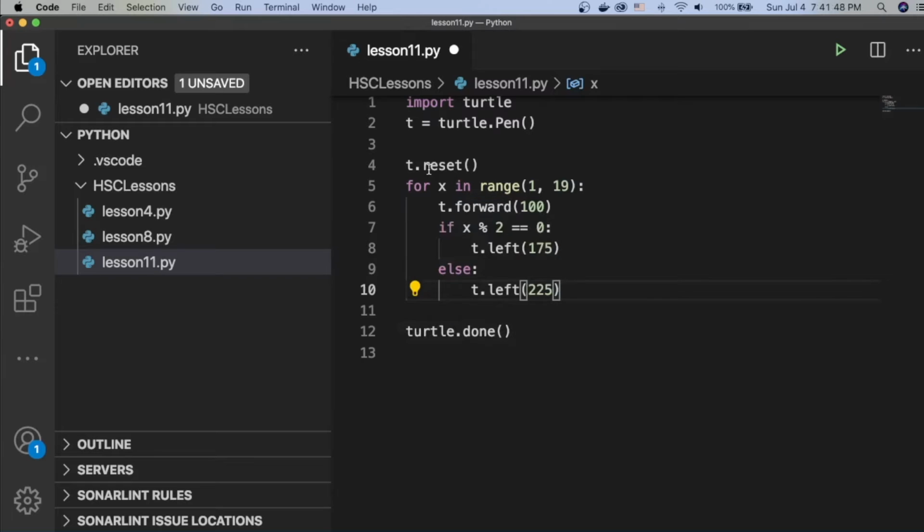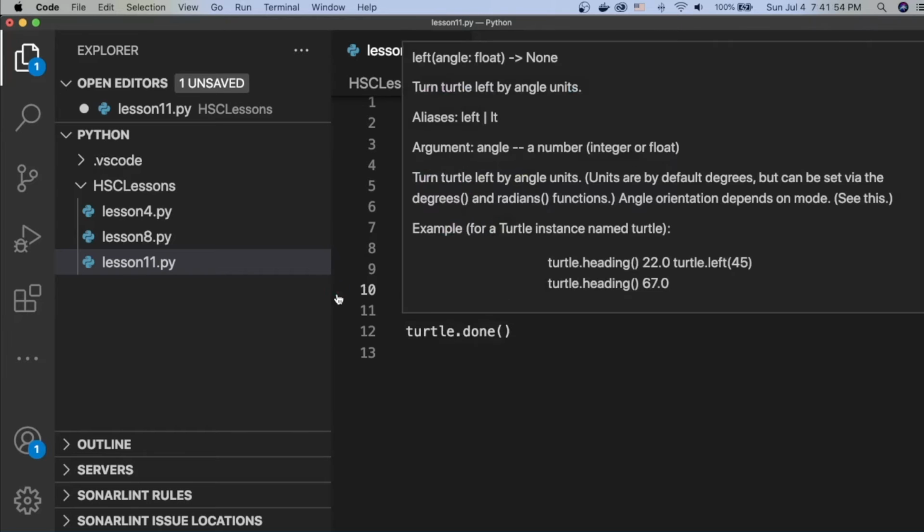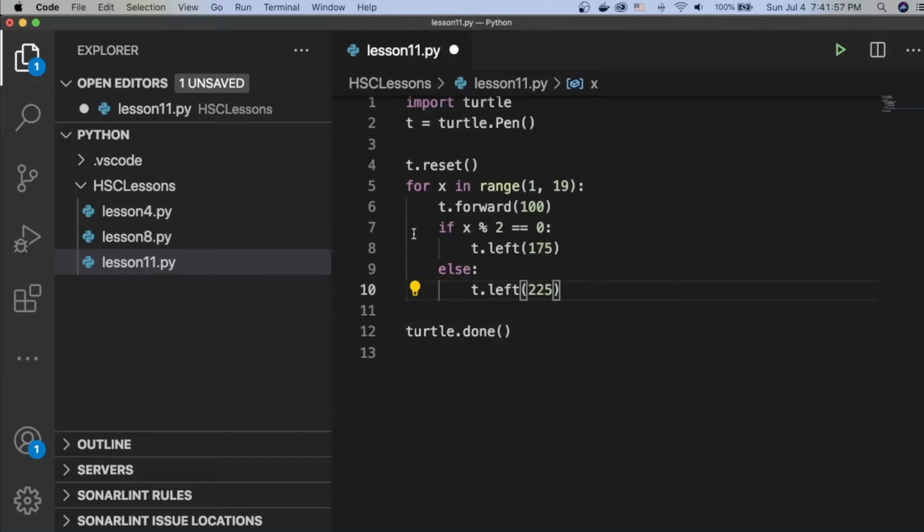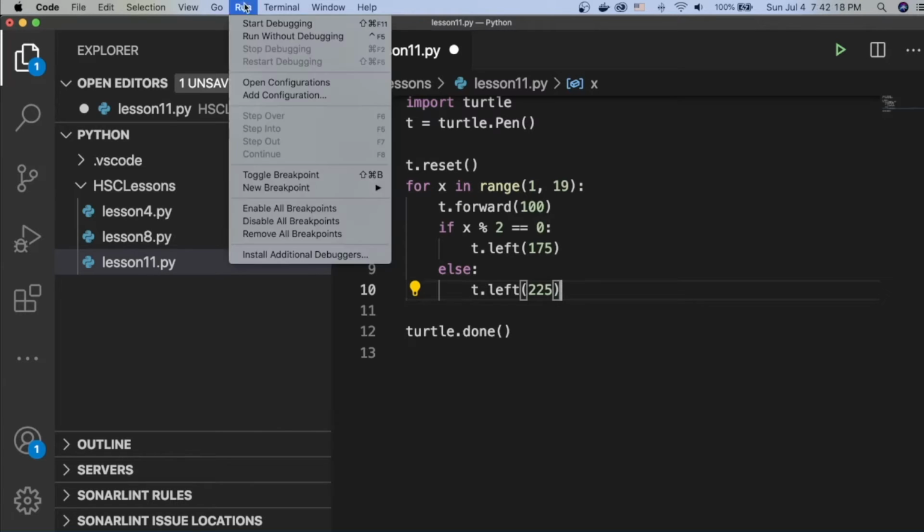To give an example, if x is 1, then 1 modulo 2 is 1. It's not 0, so then we would turn 225. And if x is 2, then 2 modulo 2 is 0, in which case we turn left by 175. So the modulo operator is essentially just a remainder operator, and it's asking if we divide x by 2, is the remainder 0 or not 0? You can just think of the modulo operator as the remainder. If we run this code, we'll get a star that looks like this. You can see here that it turns 175 and then 225 and so on around the star to create a star that looks like this.